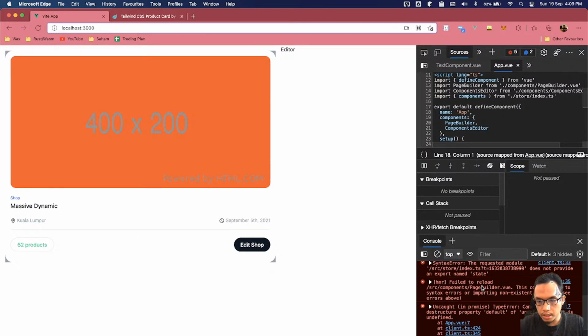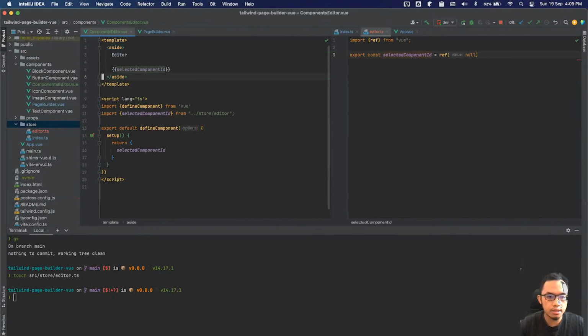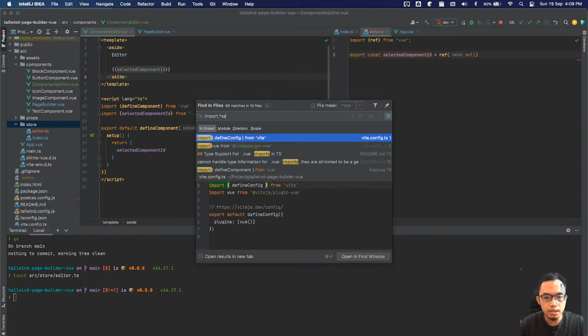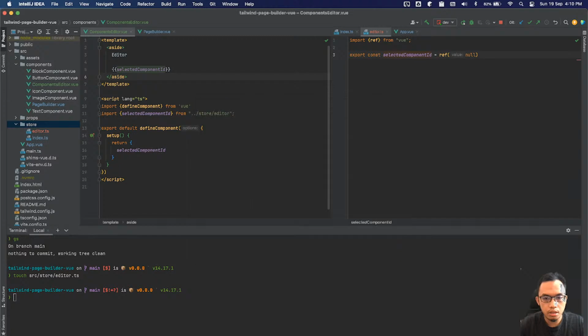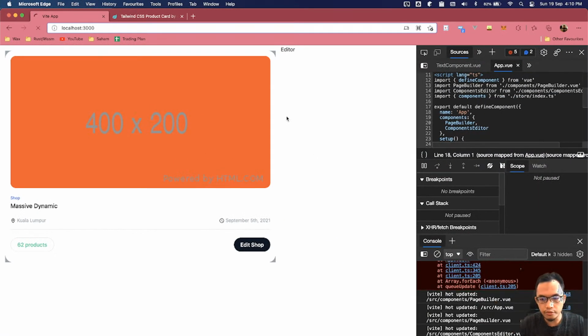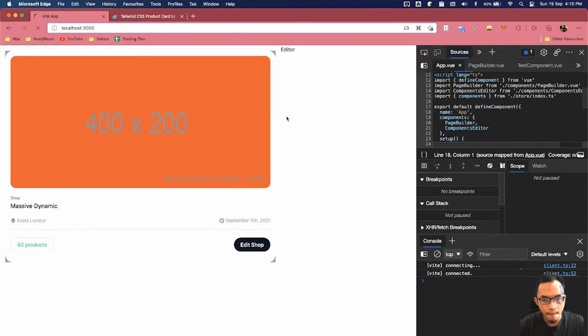I'm already seeing an error, it does not provide an export named state. Okay, so I think when I rename, some of them don't get changed. Maybe I just need to refresh. Okay, so it doesn't seem like there's any problem. So I'm just gonna click here.